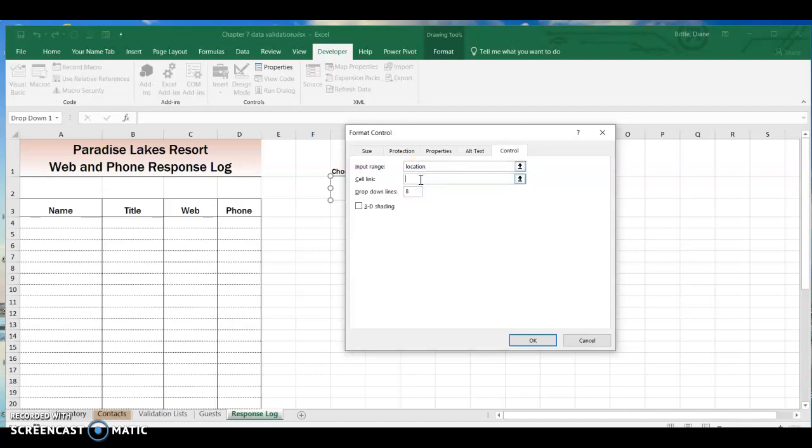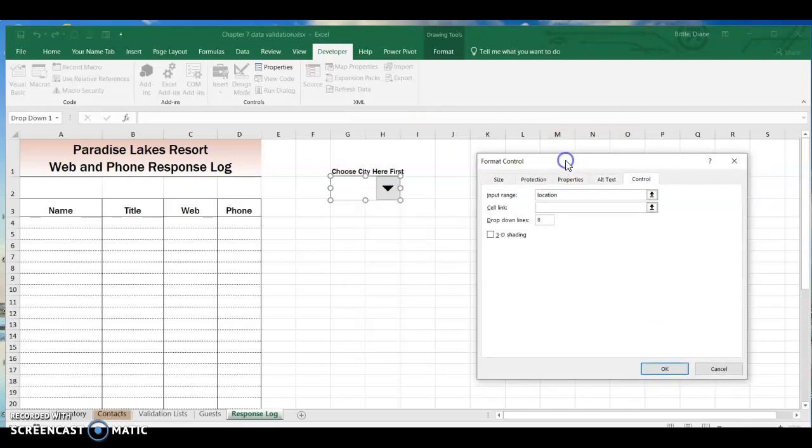And now it's asking you, once you select one of the items in that range, where do you want to put it? And I want to put it right next to my combo box in I2. You can identify how many lines the combo box will have. So if I had 10 items, you might want to make the lines 10, or if 8, then it would have a scroll bar. Okay? I'm going to add a little bit of 3D shading and go ahead and click OK.